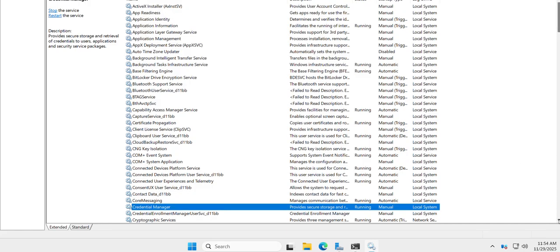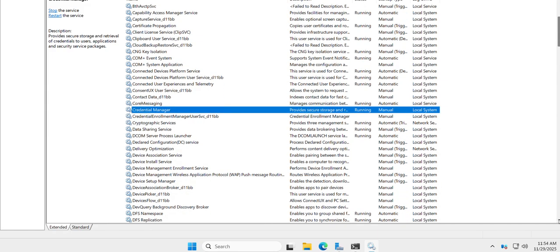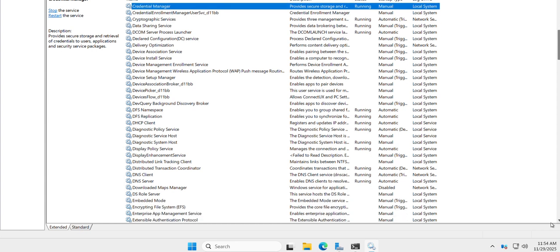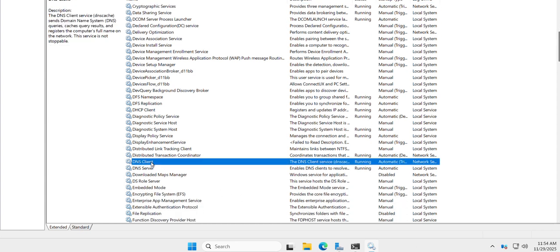If we scroll down again, we can identify other common ones. Okay, I can see my DNS client is here. The DNS client resolves domain names to IP addresses. So the DNS client service sends domain name system queries, caches query results, and registers the computer's full name on the network. This service is not stoppable, it's always running, translating domain names into IP addresses. So this is how to identify network ports and running services.